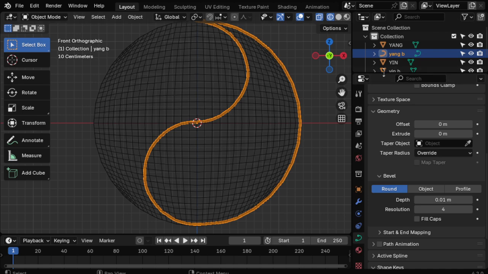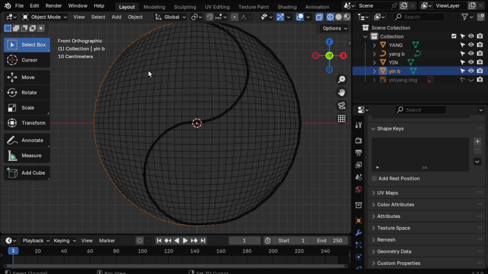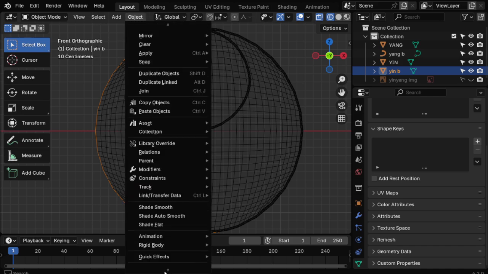Now we have to do the same thing for the Yin B curve also. You can see it is just in the curve form, very thin. We have to make it fat. So how do we get it converted to curve? Then you can increase the bevel effect for the curve to make it solid like this one. So let's first convert it.